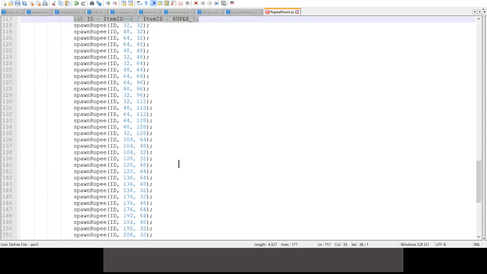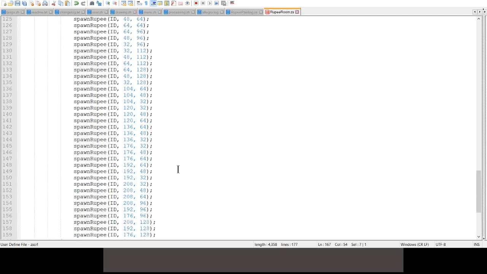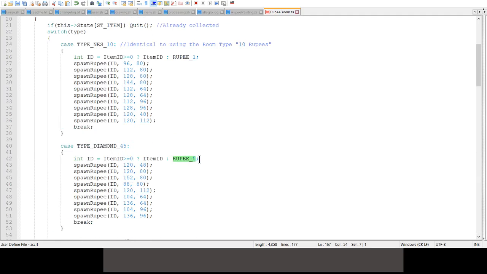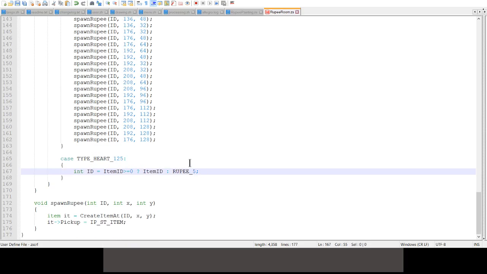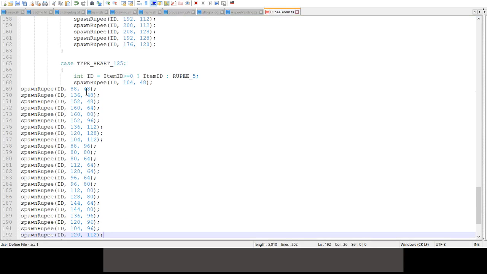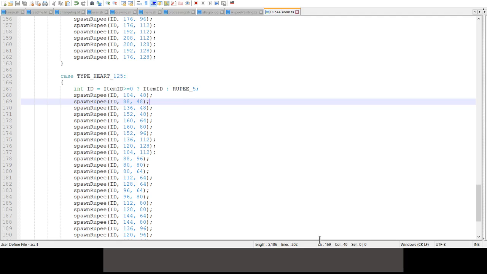So, just grab this. And for this, this item ID is one of the parameters for the script, so if this is set to something that's greater than or equal to 0, then that's the item ID to spawn. But each pattern also has a default. Most of them default to 5 rupees, though this original NES one defaults to 1 rupee, which you saw is why it was different. This one will default 5, and done. That's the entire addition to the script.